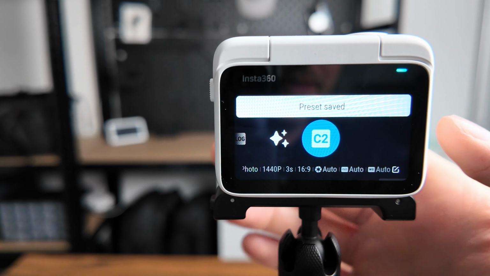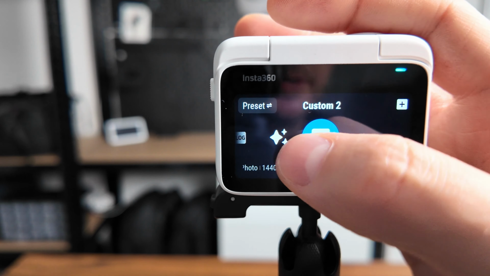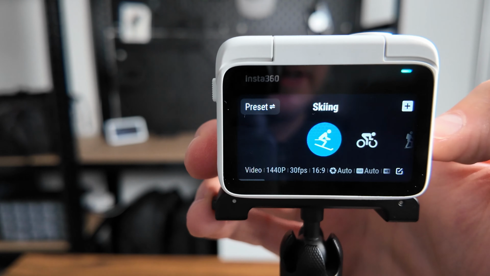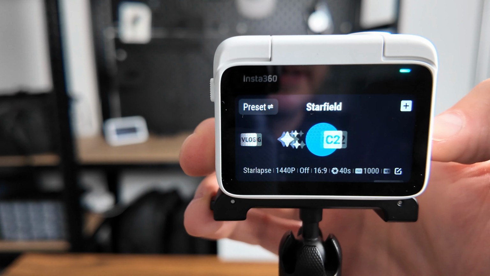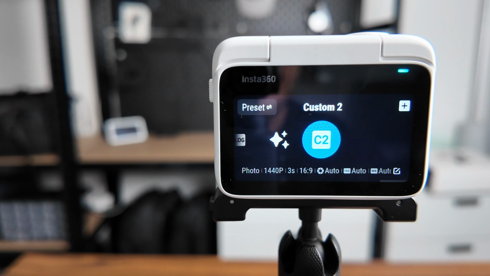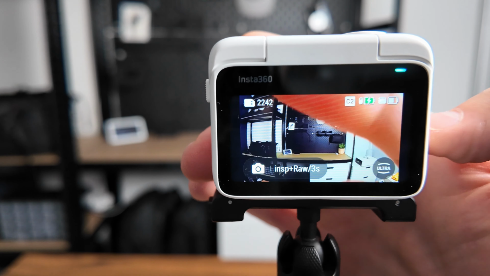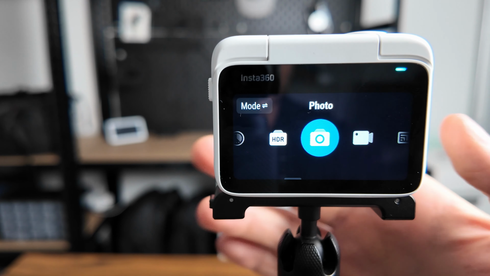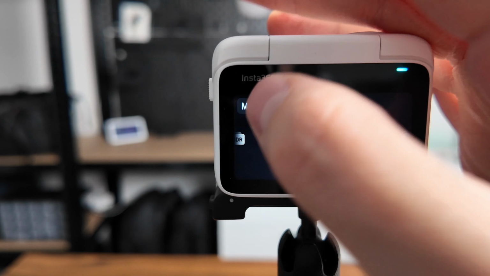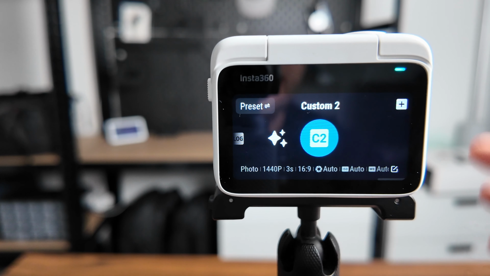Save that, and that's in there as well, so that every time you hit the quick switch button, you've got all of those modes plus your C2 there as well. If you didn't want the quick switch button to change your presets, you can also just use it to change the standard modes by clicking that button at the top there and switching back to presets.